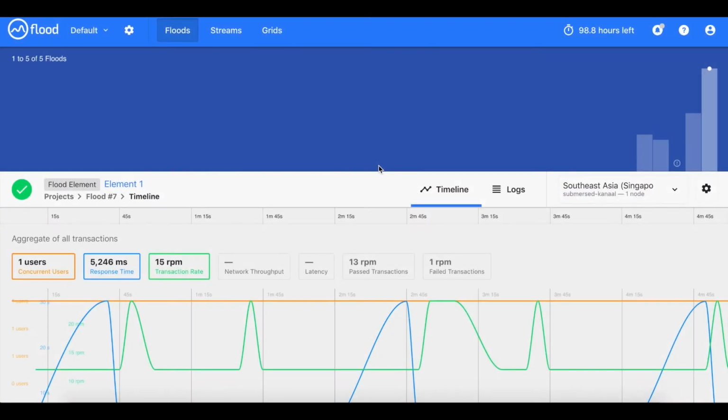Hi everyone. In this section, we're going to go over all the different screens there are in Flood so that you have a basic idea of where things are. When you log into Flood, this is likely to be the first screen that you'll see. This is the Flood screen. You can get to it by clicking on the Floods button here or by clicking on the Flood icon.